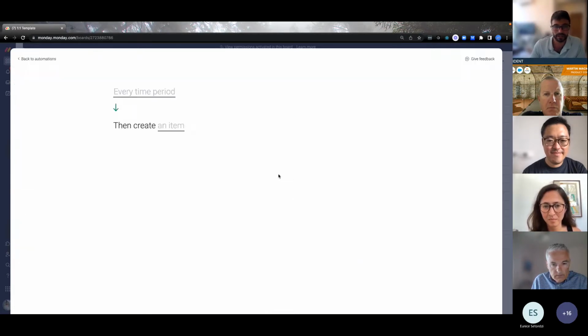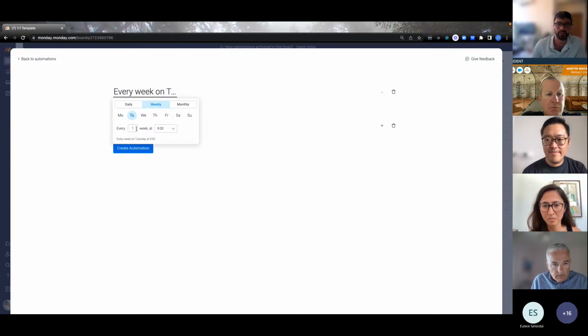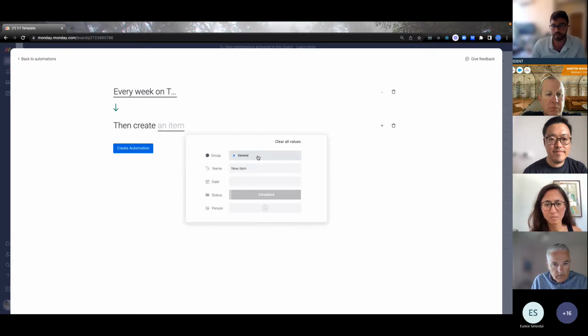I would use this automation, and I would say if I have a weekly or bi-weekly meeting, so let's say every Tuesday, once a week, I want to create this item, and then I will create the item. And I will assign it to the relevant group. So let's say I want to have a meeting with Eddie. I will give it a name, Eddie and Matan one-on-one. And then I will need to put the date.